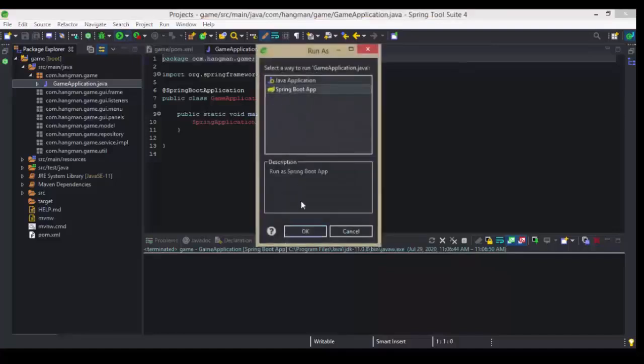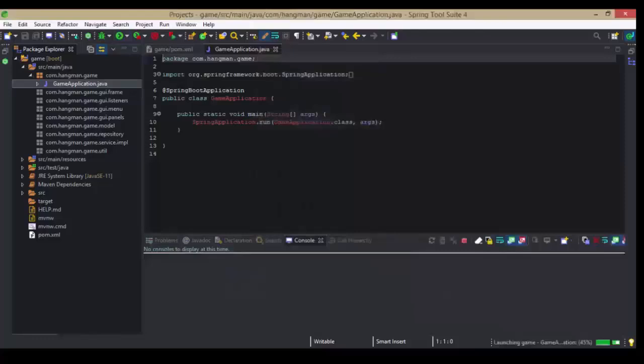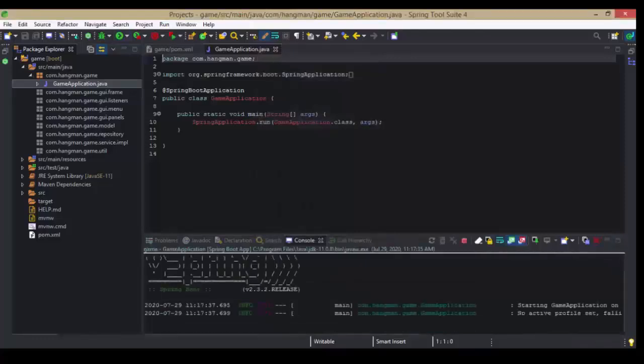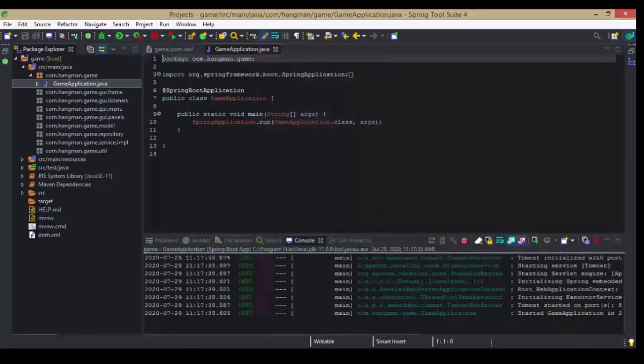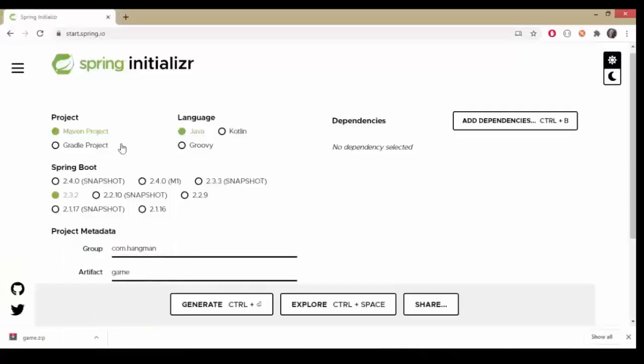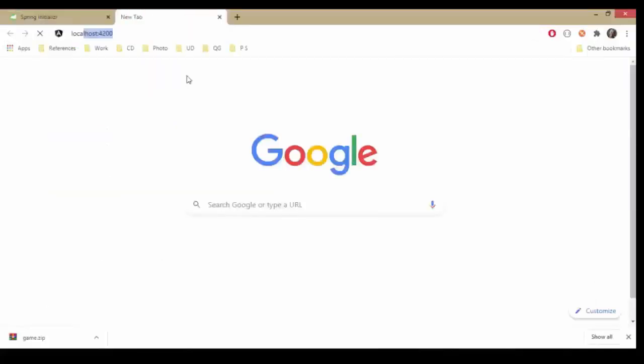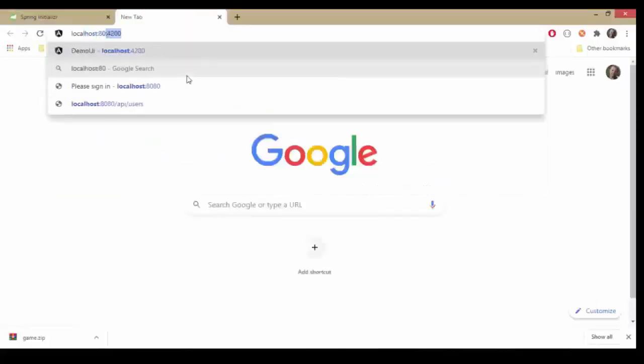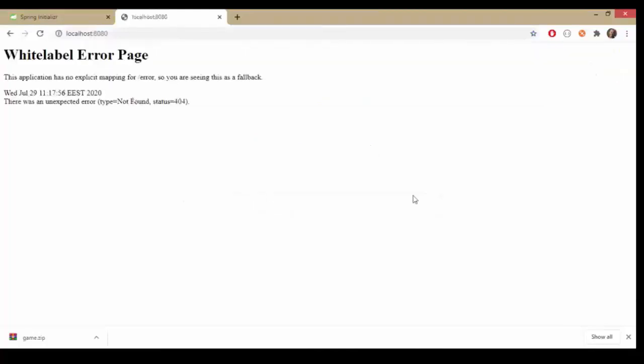We will choose Spring Boot app, and the Spring Boot application will start using an embedded Tomcat instance. And we have the option to check this. Let's go to our browser and type in localhost 8080, and we will see a default error page.